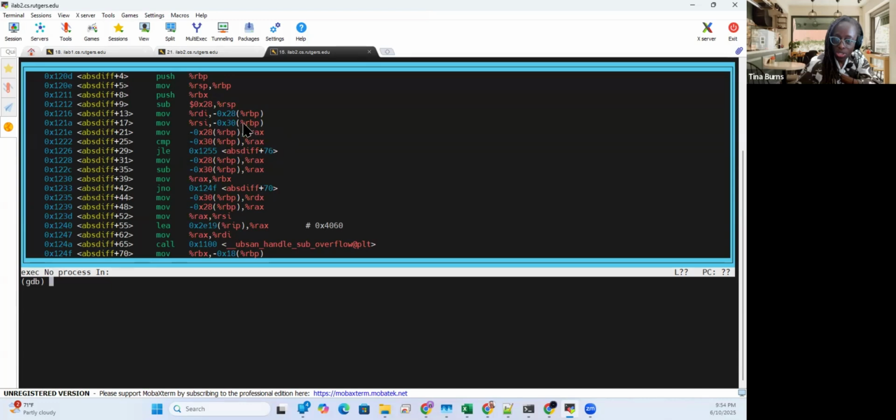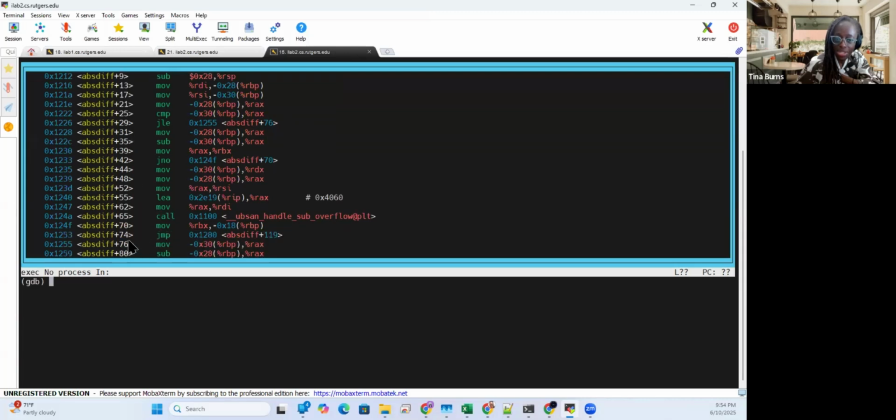So I move my RBP at 28. I move my X register into this. Now I'm going to compare my X and my Y. And if it is less than or equal to, or in this case if X is greater than Y, then what I'm going to do is jump to what I call this absolute difference at 76.